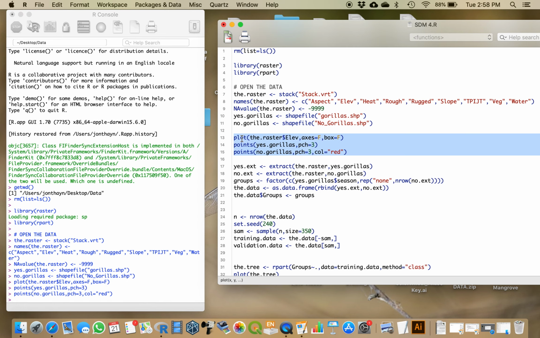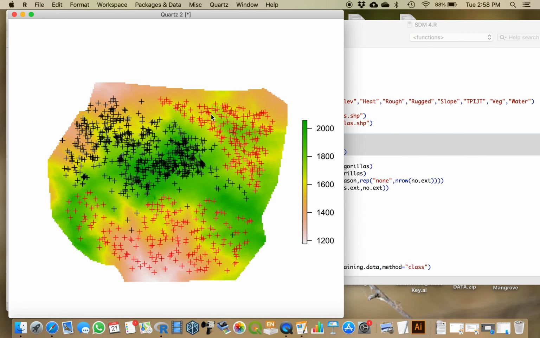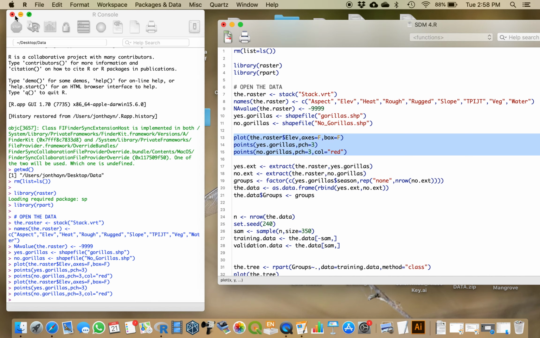All right, so these three lines, if you remember, produced the map we were looking at, and that looks right, so we're excited. We know our data are open. The next step is to extract our data and format it. So here we're using the extract command to pull from our 9-band raster stack the pixel values for each of the places where we found gorillas.